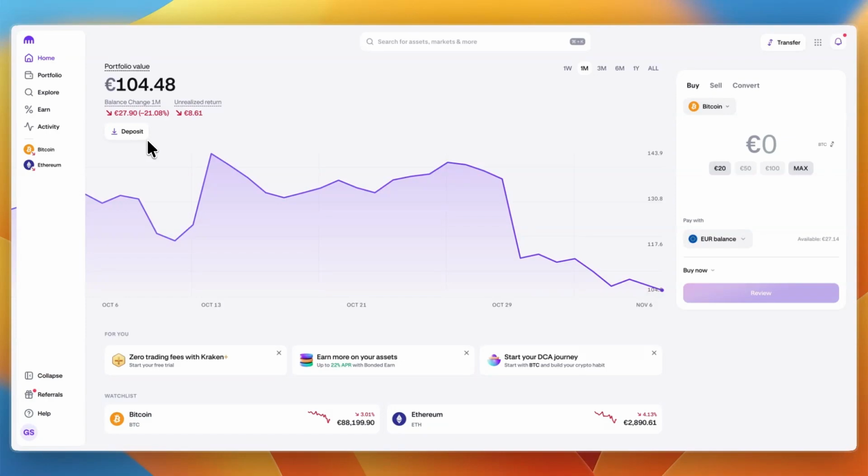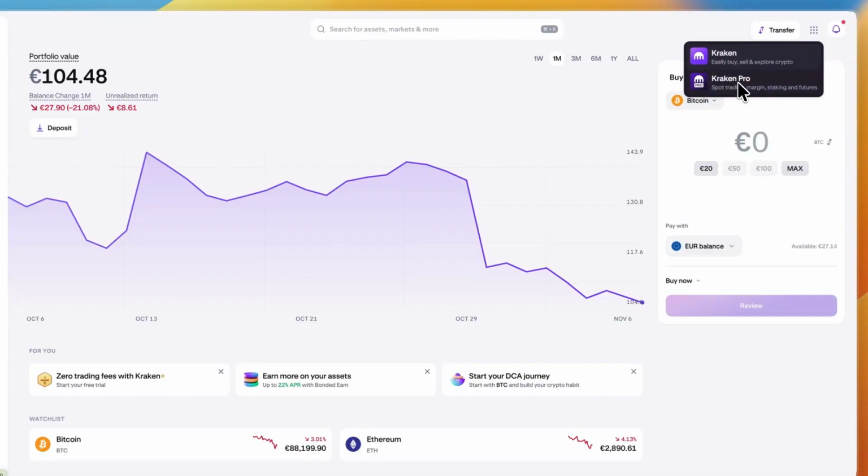In this video, I will show you how to short on Kraken. To do this, you will need to use Kraken Pro, which comes at no additional cost and you will get lower fees. So on Kraken in the top right, go right here and click Kraken Pro.